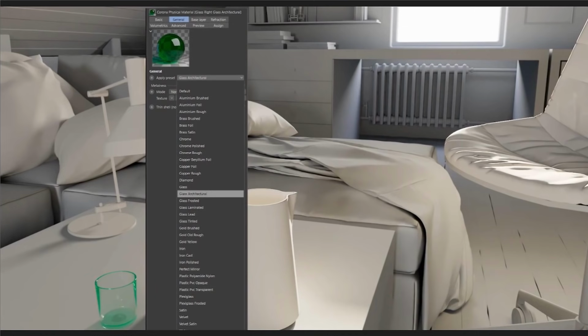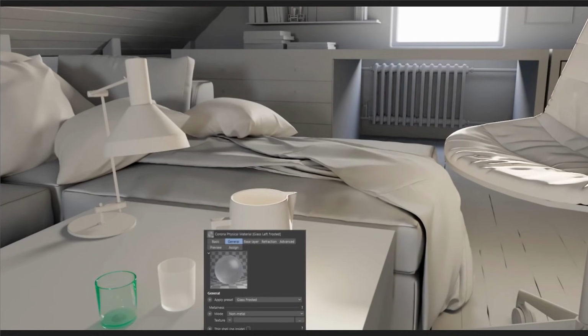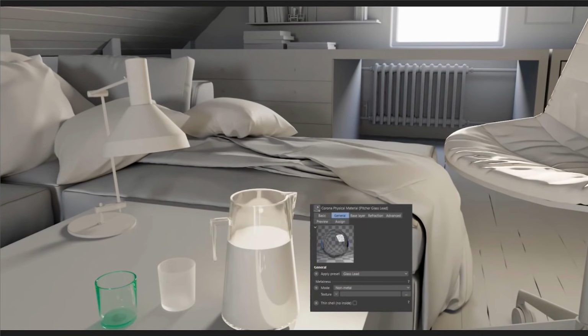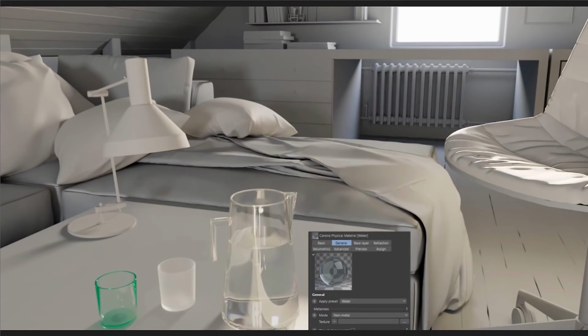So in the example in front of you, you can see we've chosen architectural glass for our glass on the bottom left side of the image here. For this glass, we've chosen a glass frosted preset. Then for this water holder, we've used a glass lead preset. And for the water inside, we've used the water preset, right?